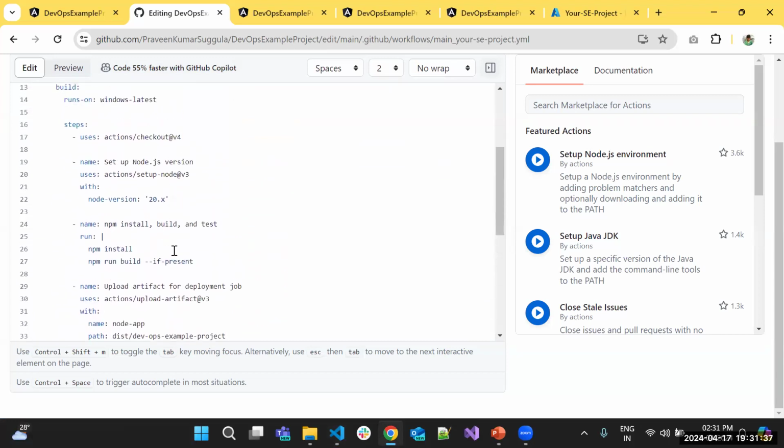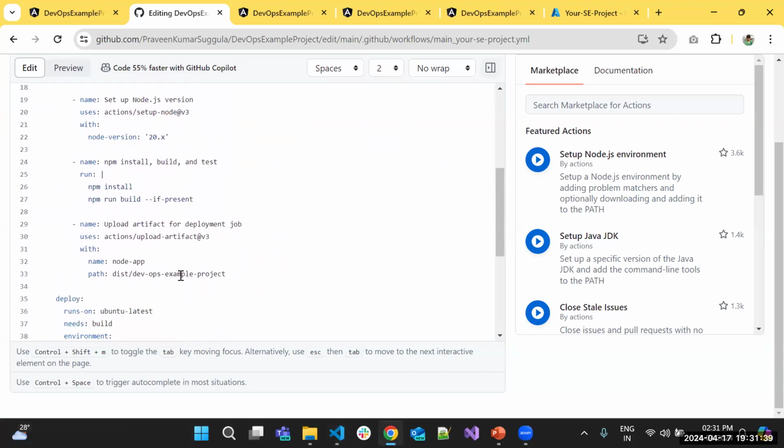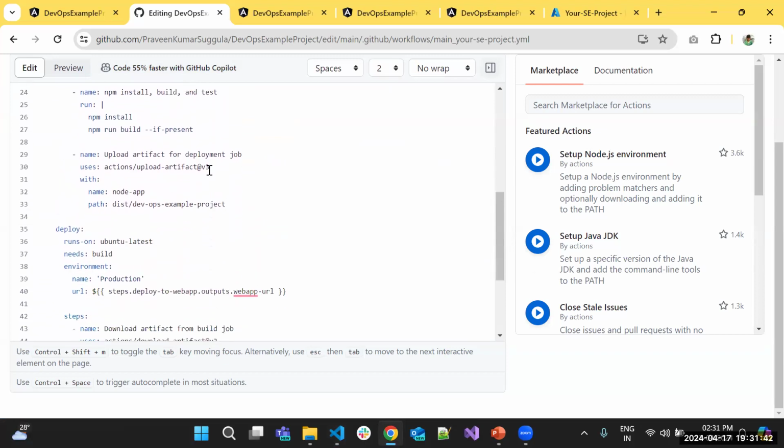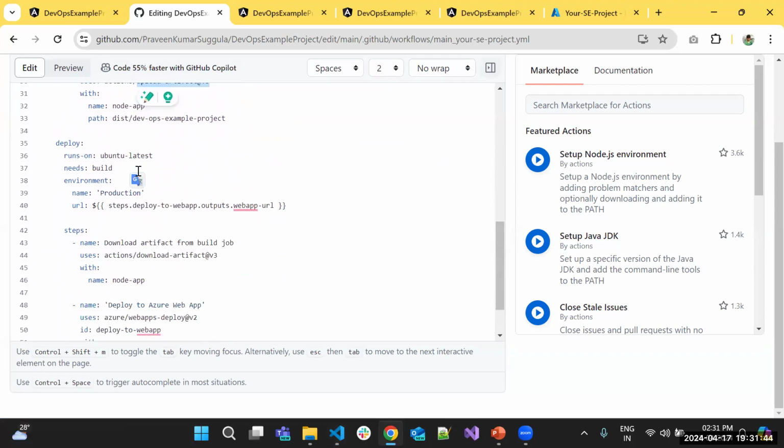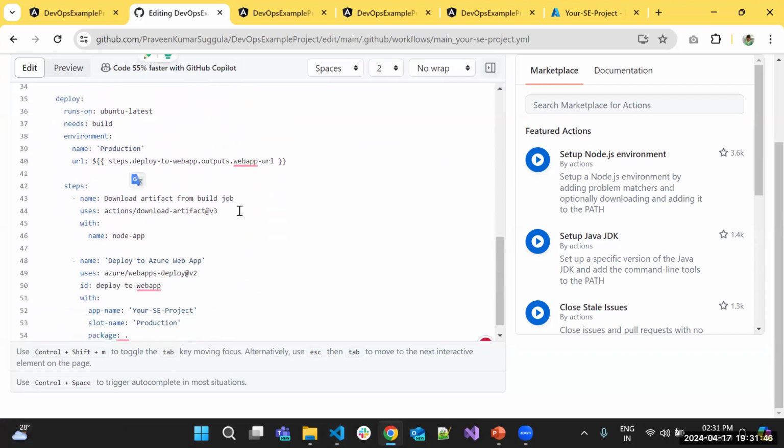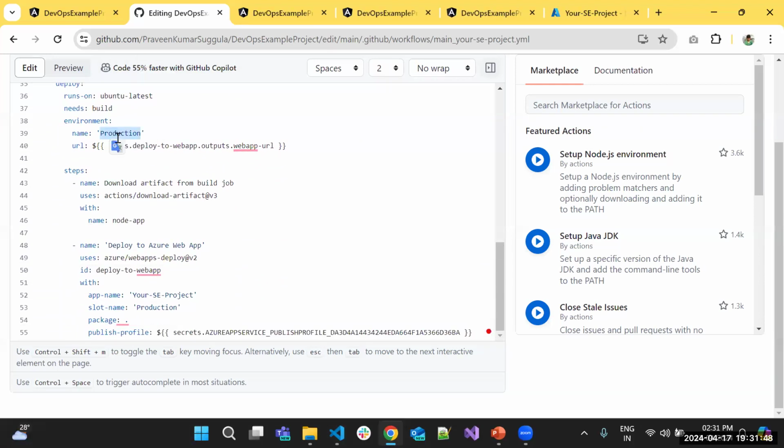Up to this, it's built it and saved it in the path. Get the path and saved it in this web job. After that, the deployment will start. And in the deployment, I will specify this as UAT any sub branch.